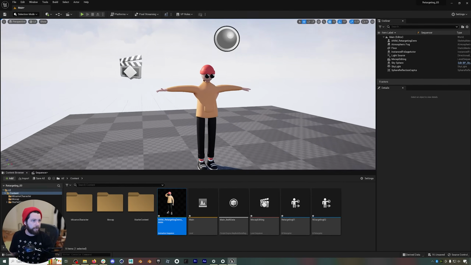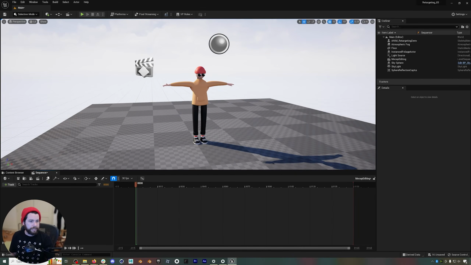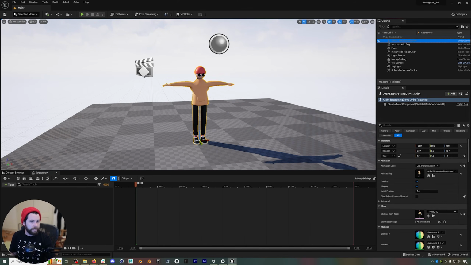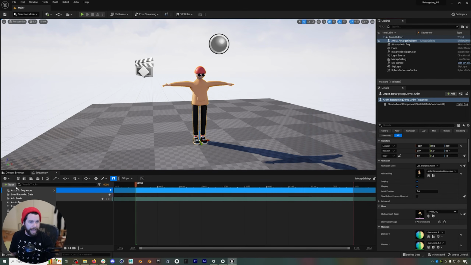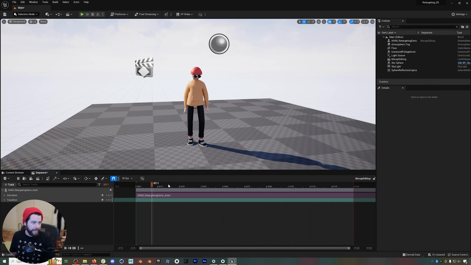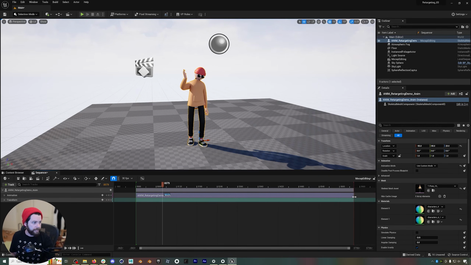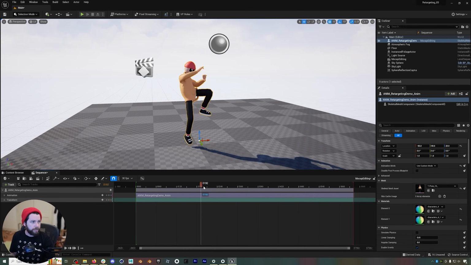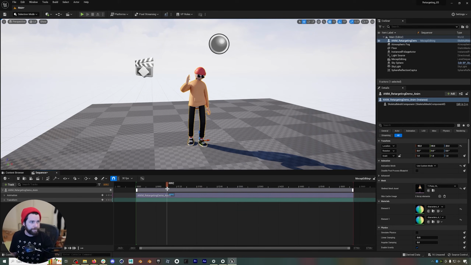And then I will go into Sequencer. We're in the right level, right? And I'm going to drag in my character, although we could also add it in here. And then we go to animation, select the animation that we have, and now we have this controllable animation in Sequencer where we can make a few tweaks to this animation.